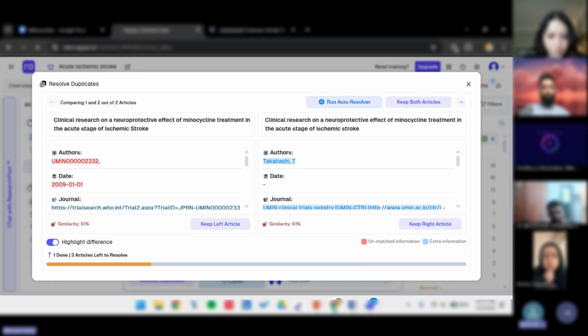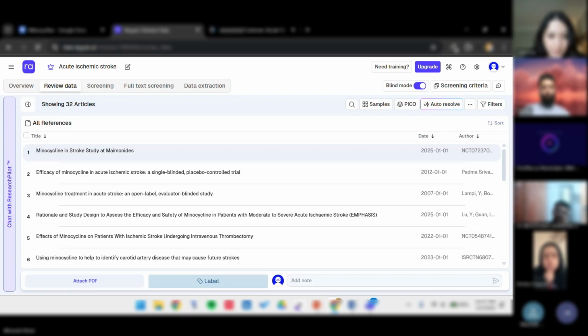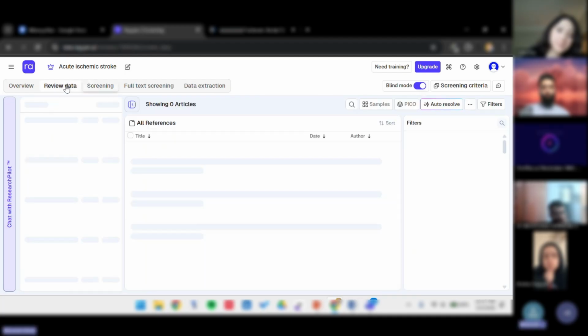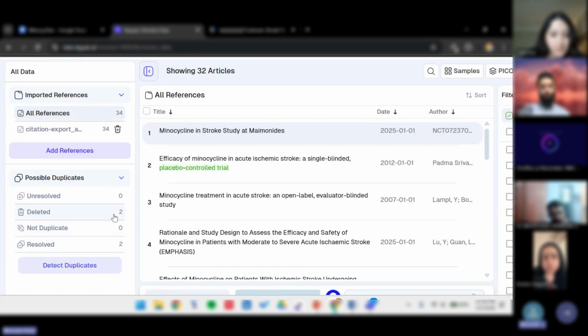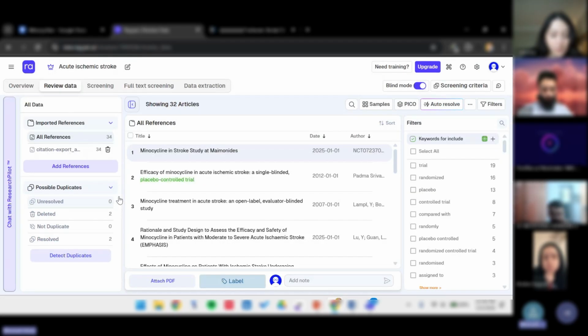Let me just refresh it quickly. Okay, so there were four of them, right? We deleted two of the articles and kept two, and now there is no unresolved. When it says there is no unresolved, it means that you have resolved all the duplicates. It automatically deleted those two from the imported file that we just uploaded here.